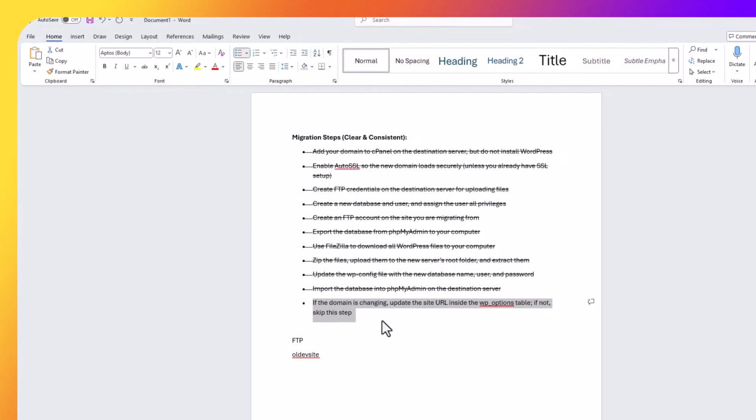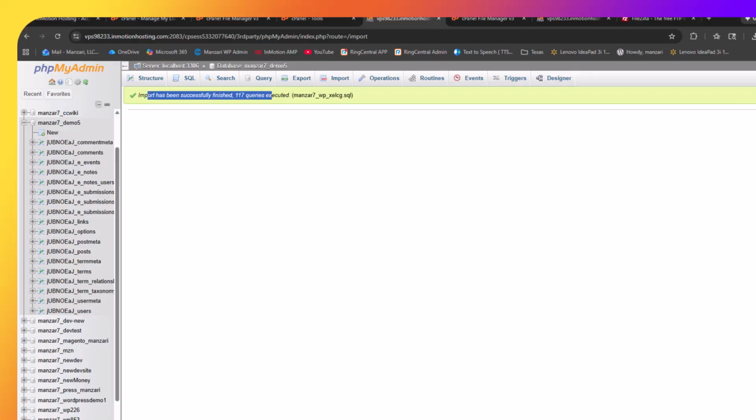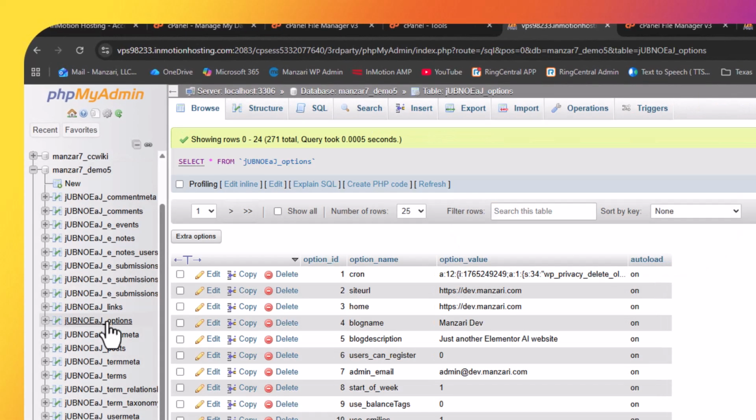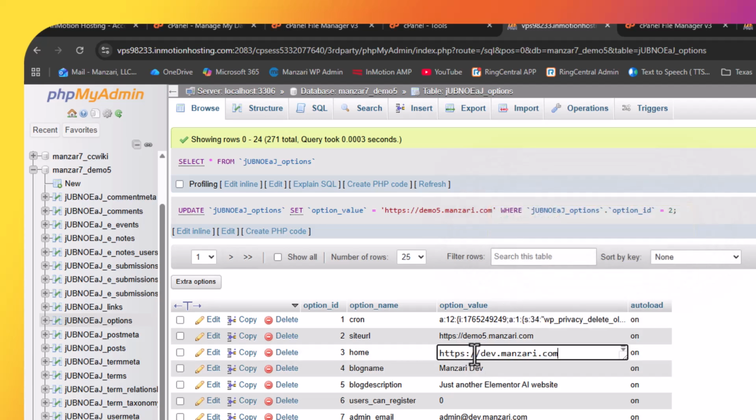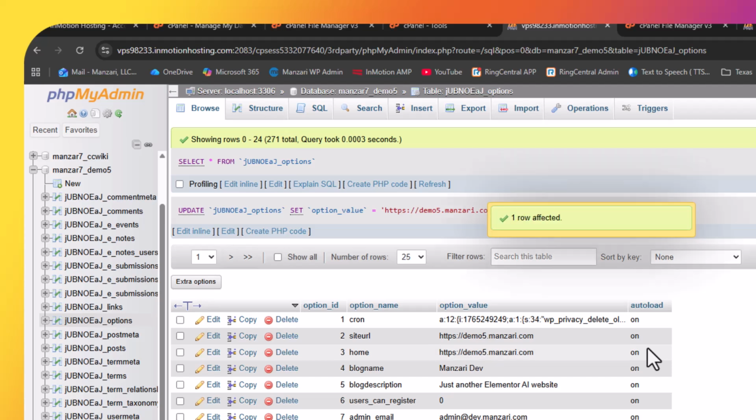So what we're going to do here is go to the options table, the WP_options table. So it's going to be right here, options. It might not have the WordPress prefix, not a big deal, but just click on the options table, and then you'll see site URL and home URL. All we're going to do is double click on the site URL, and we're going to change dev to demo 5, push enter, and it tells you one row has been updated or affected. Same thing with the home URL, double click and change dev to demo 5 and hit enter, done. So now you can see the site URL has been updated.